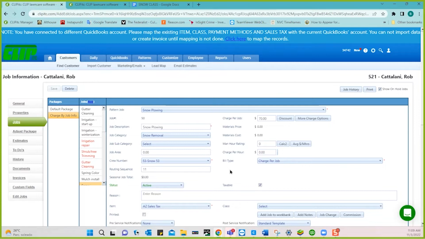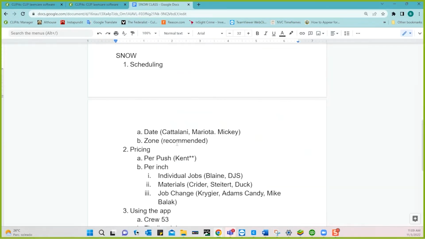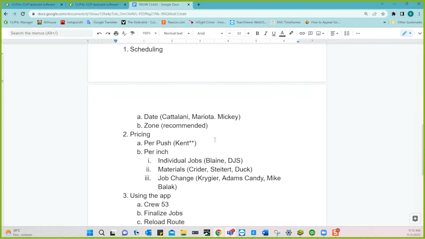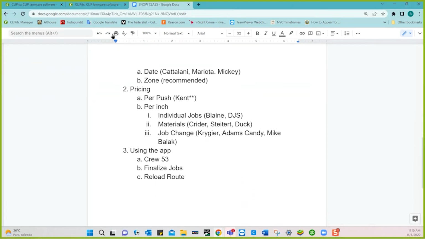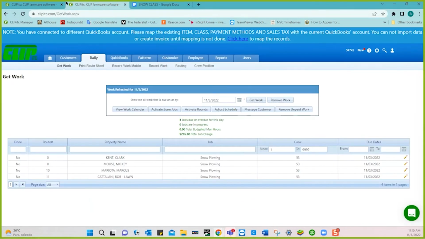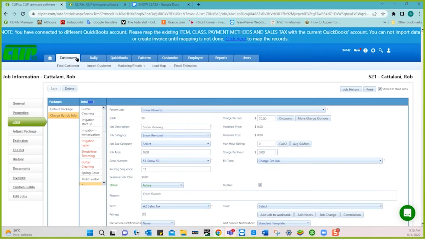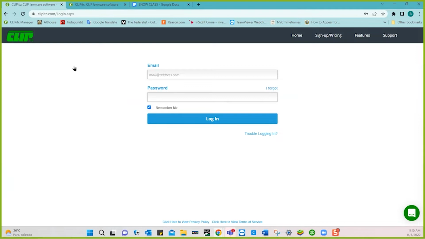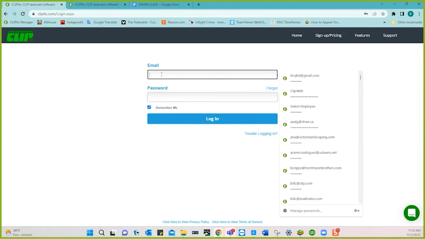Okay, the second way, if we look back at our notes here, is zone. And this is what we recommend here. And all the other ones I have set up are zones. So the zone scheduling, and we'll go to a different customer. We'll go to Kreider. Oops, kicking me out.